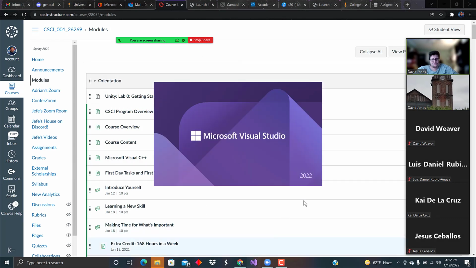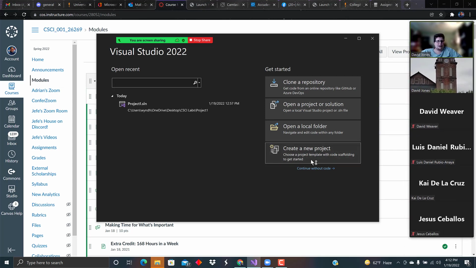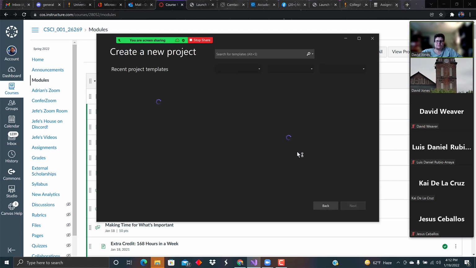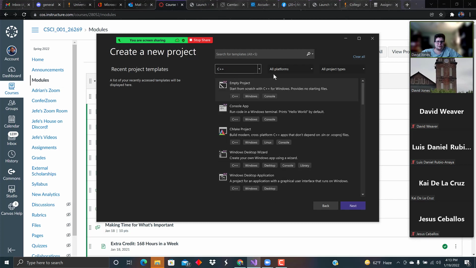When you open up Visual Studio, remember you're going to want to open up a new project or access a local project. But if you create a new project, let's do that. You want it to do console app, and I'm going to tell it C++ in particular because I want it to be an empty project. Empty project right there. That's the sweet spot.